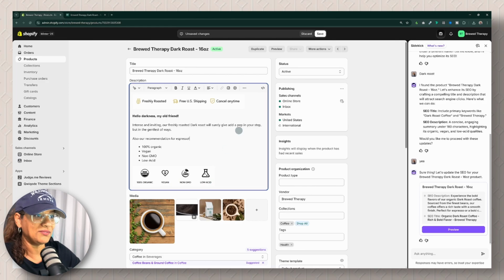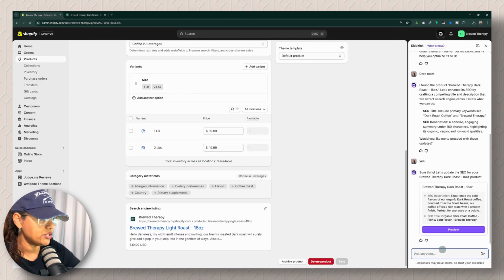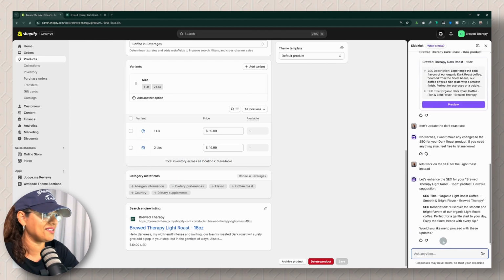This is so cool. Let's do the light roast. All right, yeah, let's do the light roast. Can we undo it? So don't update the dark roast. "No worries. I won't make any changes to the SEO for your dark roast. If you need anything else, feel free to let me know." All right, so it's not going to change it. Let's see. All right, so let's work on the SEO for the light roast instead. Let's see what it does.